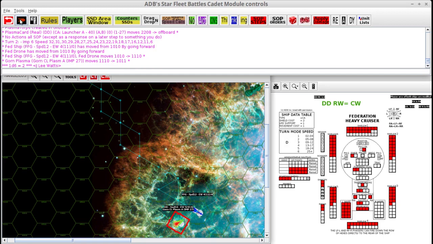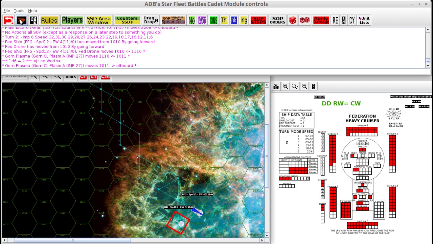And the other plasma hits. This one is reduced to 30 points because of the movement, so it's 5 points per shield. And as you can see, the Fed ship pretty much now has no shields. And here he is fixing his accidental damage to his phasers.